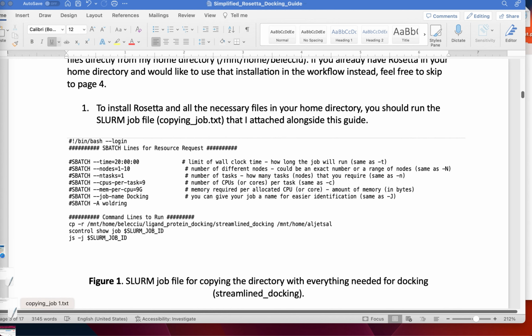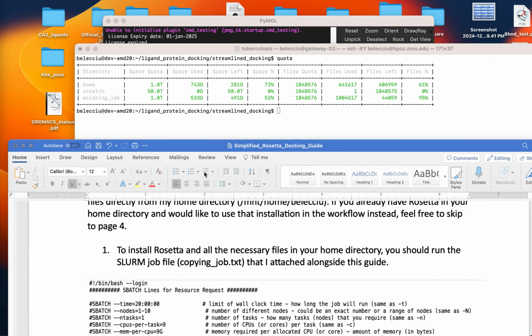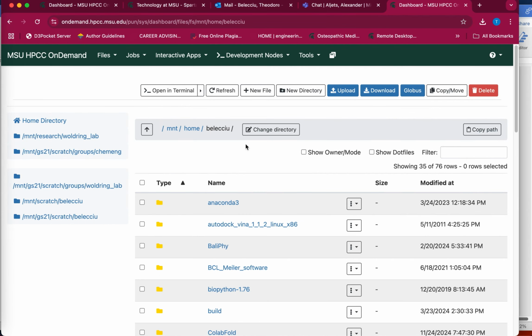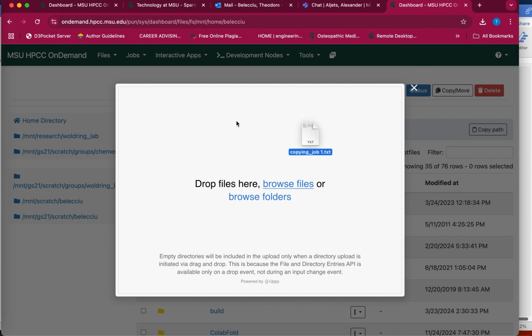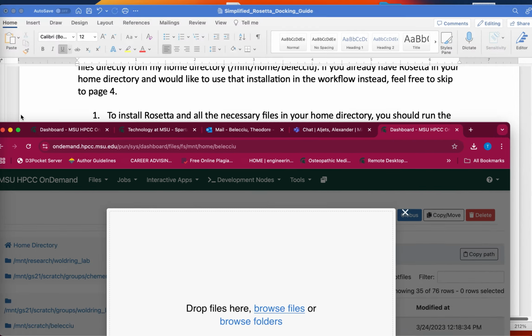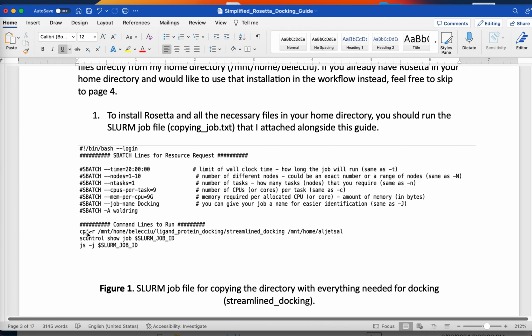So there's this file that I attached on Microsoft Teams called copyingjob.txt. It's shown here below. You simply upload this into your home directory. So you take the file, you go into your home directory, you upload, and you just drop it in here and it goes in there. That's how that works. The file is basically the copy command. It will take it from where it is on mine, and it will copy it.